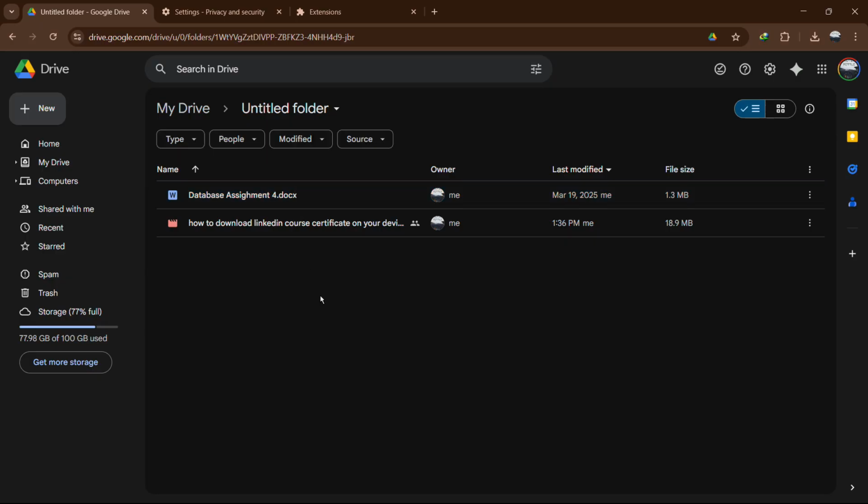These are some of the most effective ways to fix the No Preview Available error on Google Drive. If none of these solutions work, there might be a temporary issue with Google Drive itself. You can check the Google Workspace Status dashboard to see if there are any reported issues. If the problem is on Google's end, you may need to wait until they fix it.